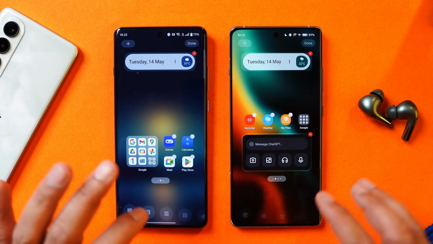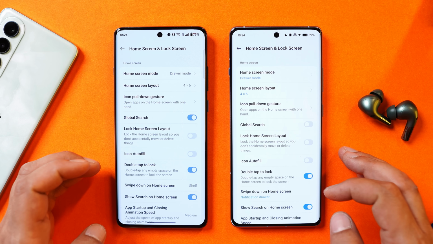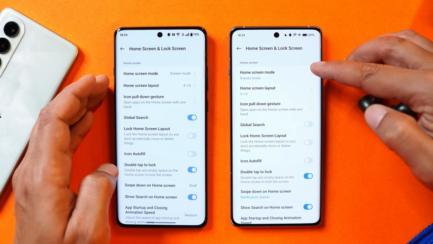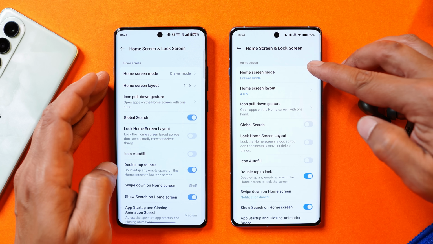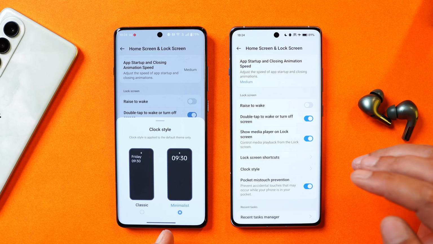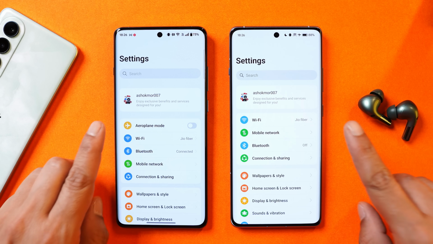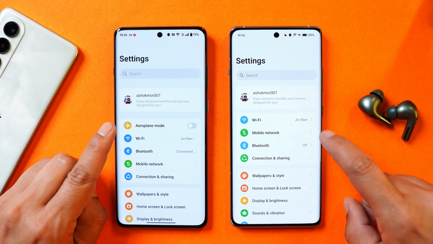Other than that, I did not notice any kind of changes in the launcher settings. Everything remains the same. Only slight UI changes you'll notice. For example, the description of home screen mode, which used to appear beneath the main setting, now on Android 15 appears towards the right hand side. And you'll see this new clock style which is minimalistic. I think it was also present on the previous build. Then under settings, there's one change. Now you get to see airplane mode over Wi-Fi, which wasn't the case before.